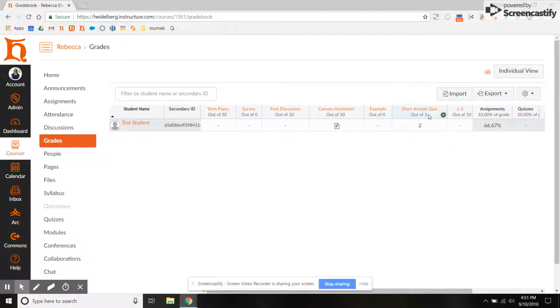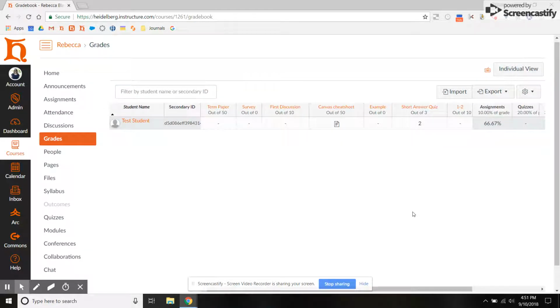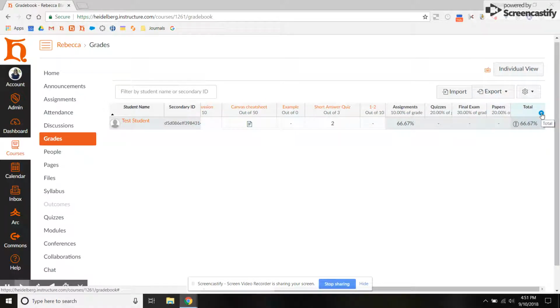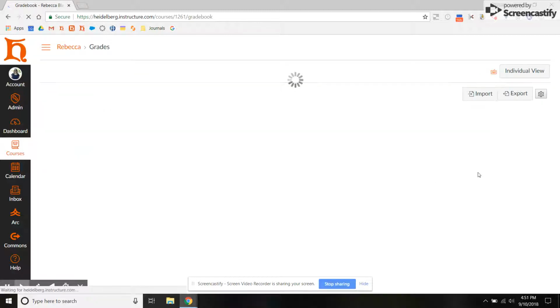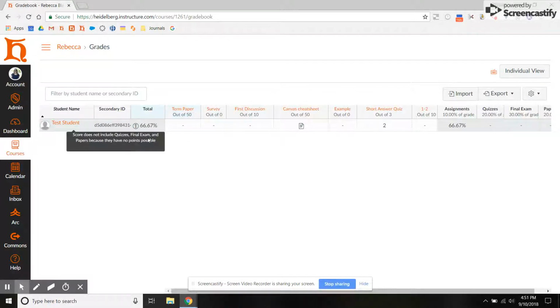So you can see here's the short answer quiz I just graded. Anything you grade through Speedgrader will automatically come to your gradebook. One feature that I like is you can see the total score for the student is all the way down here at the end. So the more assignments I get, the further I have to scroll to actually see their total score. One good feature of Canvas is I can click here and move the total score to the front. My gradebook will refresh, and now the student's total score is up here right by their name, which is kind of handy.